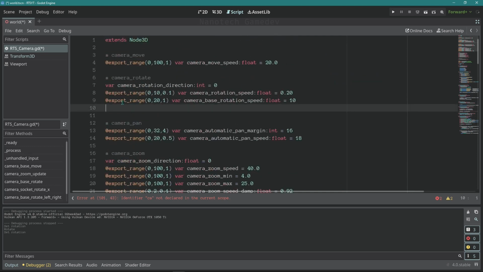So let's go up here on the rotation codes and add a new variable here. Export range is going to start at 0 and let's say 10 and be stepped by 1. The name is going to be camera socket rotation, and we're going to say x min.